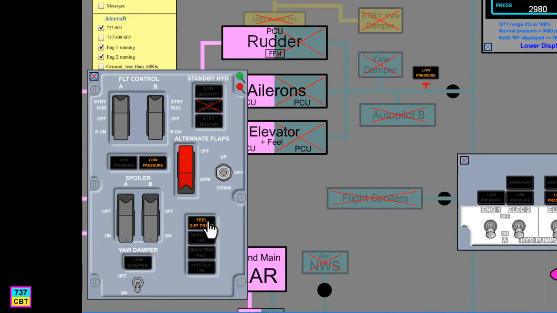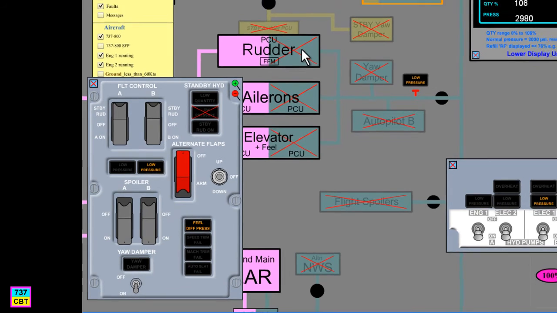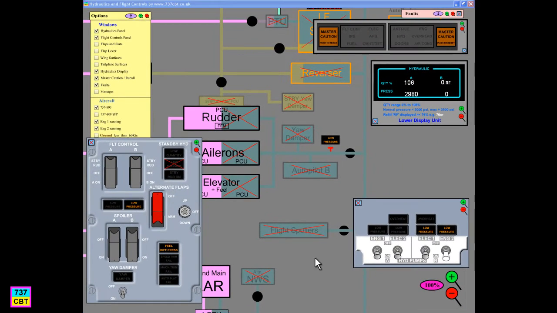We also have the filter differential pressure light, and that is effectively telling us that there is a differential pressure between the A and the B system. We now need to put a plan in place for how we're going to deal with this problem, and as part of that, in the next section we're going to run through the QRH.